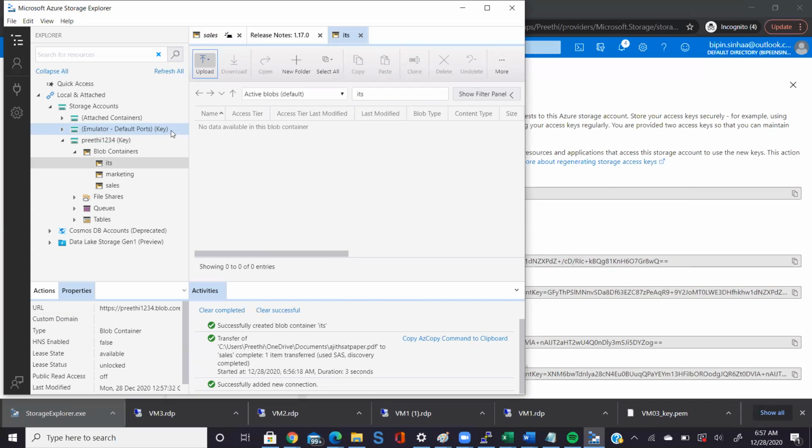Okay. So what happens if I only want to restrict this user to connect to the Azure storage, but he should only read, he should not create, he should not download, he should not upload, right? So if you want to give a restrictive permission, we have another thing.